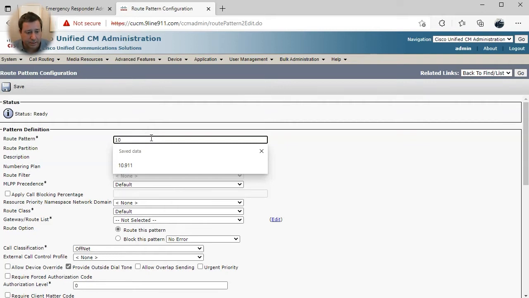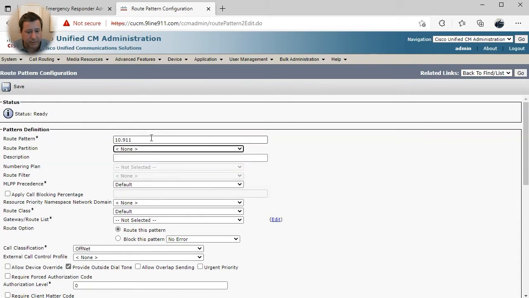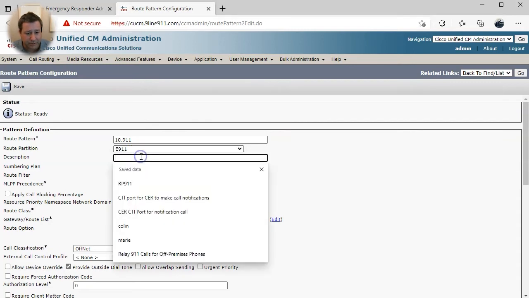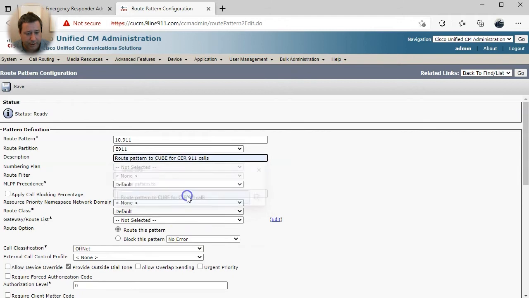10911 is the route pattern we're going to use with emergency responder. So we're going to put it in the E911 partition. This is what emergency responder is actually going to call. Let me pause here once. Okay, so let me pause here now that we've got the route list configured. So emergency responder, when it makes a 911 call, because it's listening for the 911 pattern on its CTI route point, is actually going to turn around and call 10911.